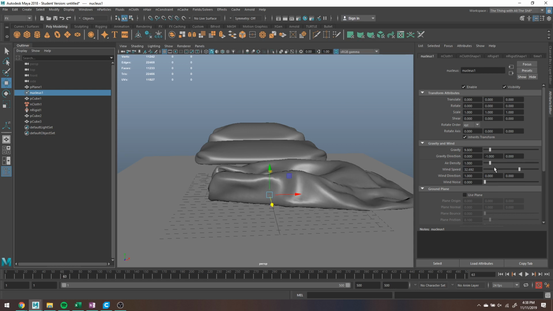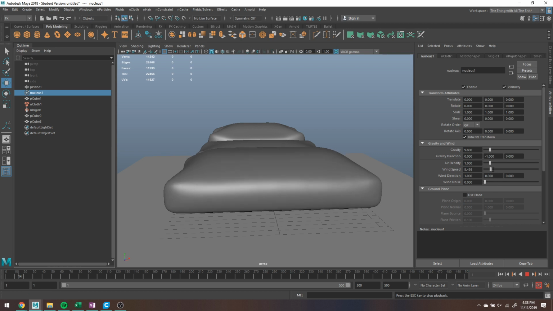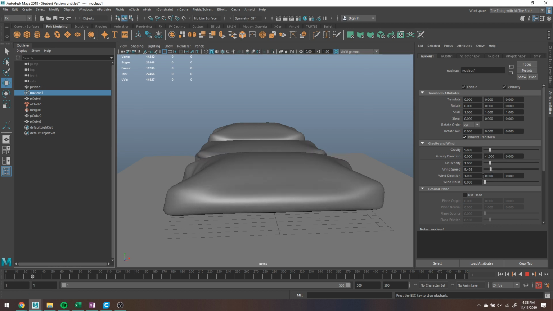doing whatever it's doing, which is stupid looking. So I'm going to undo that. Actually, I'm just going to restart my sim because I think I've taken that past the point where I can fix it.